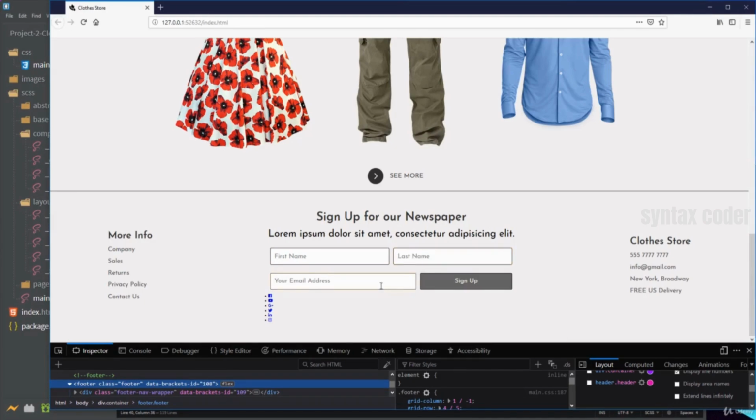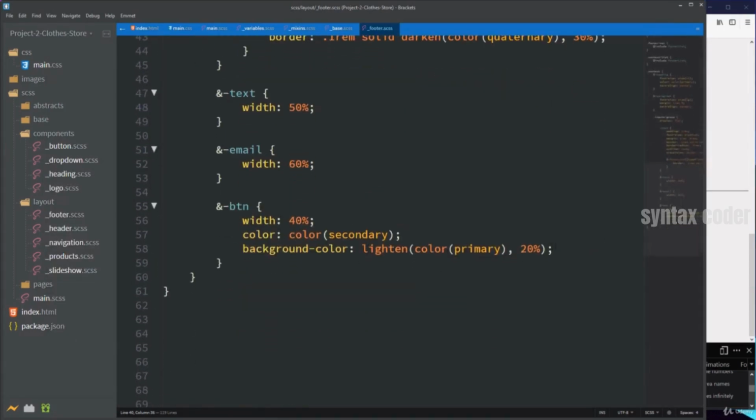So when we focus on inputs, you see that color of border is changing. It happens for text and email inputs. As for button, effect is not working because we have excluded it. All right. Besides that, I want to create hover effect for button. Let's select it with hover.